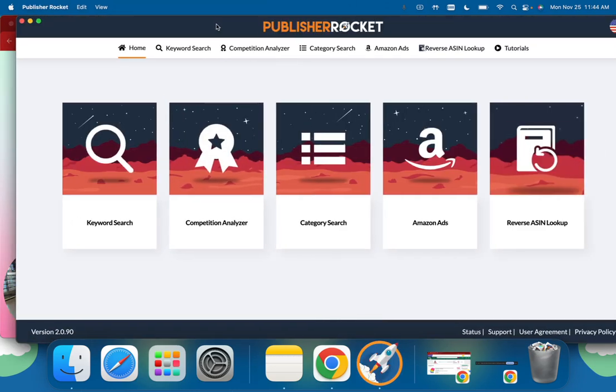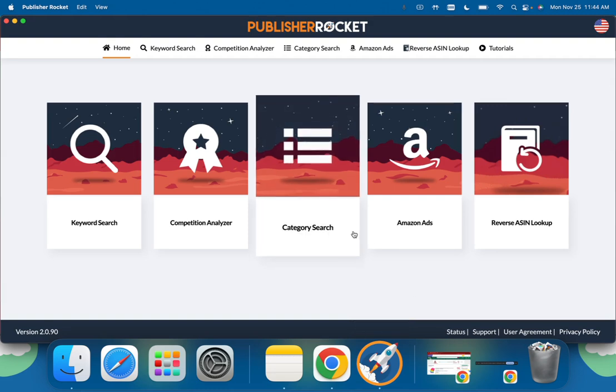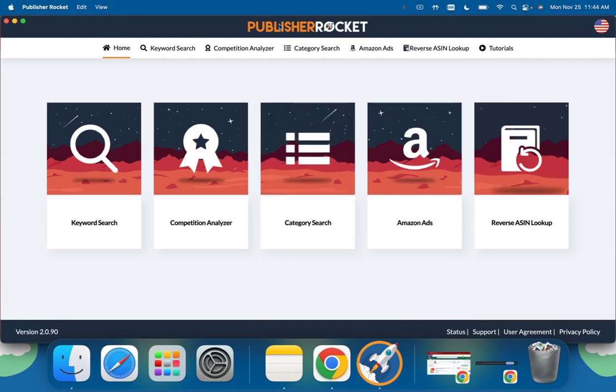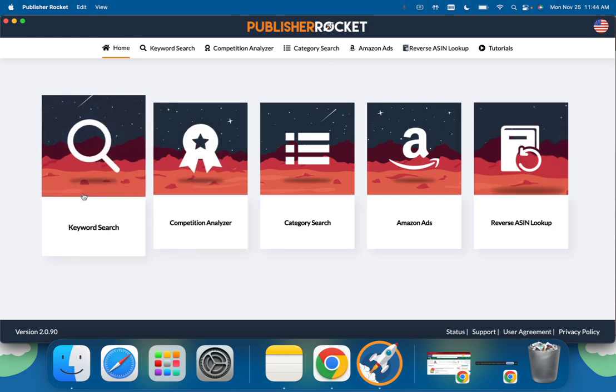So here's what Publisher Rocket looks like. You download it on your desktop. It's a one-time buy at the time that I bought it, and they're constantly updating. If I were them, I hope they don't hear this, but they should make this a monthly subscription, because it's so smart.